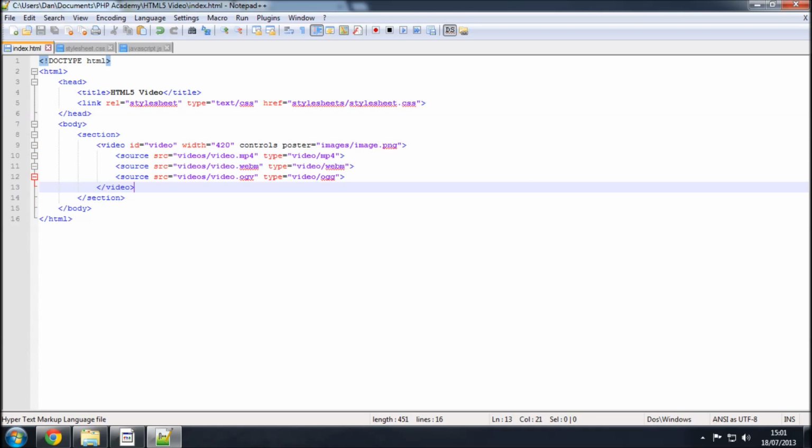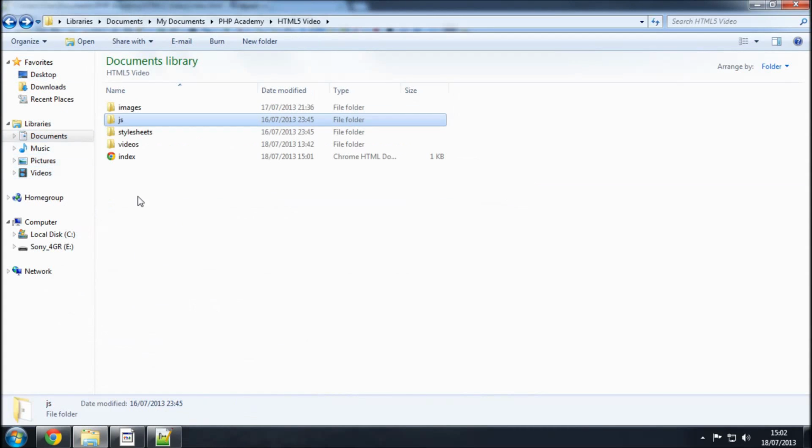What we're going to be doing now is just adding a little bit of JavaScript into the HTML, which we're going to be able to use to modify certain things. And in this example, I'm just going to be modifying the size of the video. So what we've done so far is we have this.